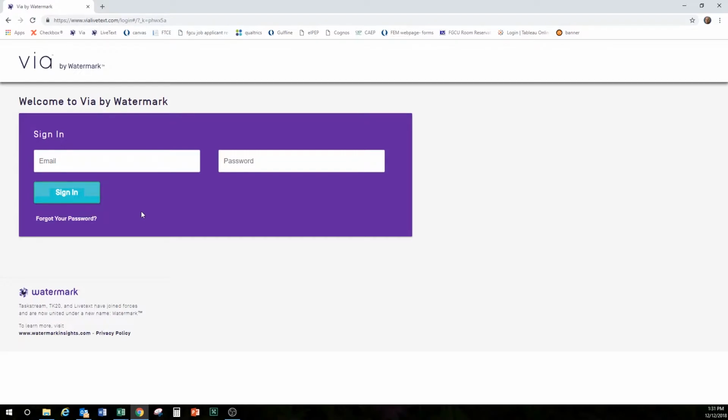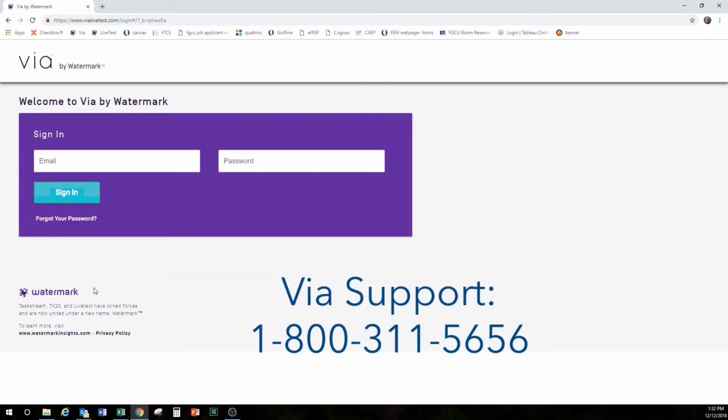If you have an issue logging in or viewing something within VIA, the first thing to try is using another internet browser. If that doesn't do the trick, the next option is to remove the cookies and cache from your internet browser. If you have questions about this, you can contact the FGCU College of Education VIA team, or you can contact the VIA support team directly at 1-800-311-5656. They have proven to be responsive and helpful for supervisors and for the FGCU VIA team.